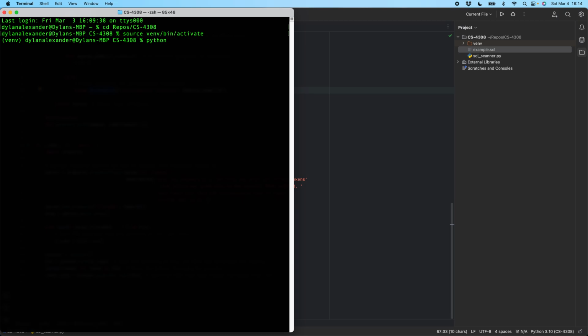So now I'm going to call the SCL_scanner.py file. And then as an argument to this call, I'm going to write example.scl. And now when I hit enter, it's going to take this argument, open the file, do the scanning, and then give us the scanning implementation.